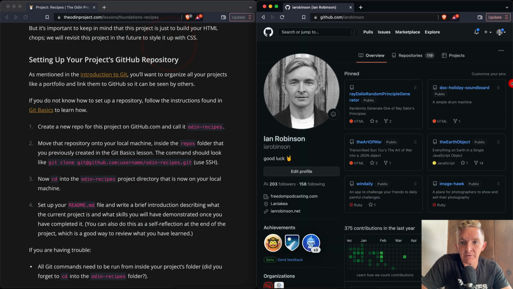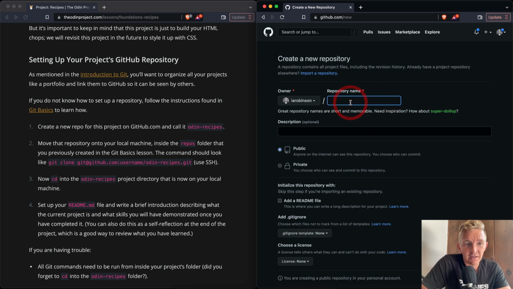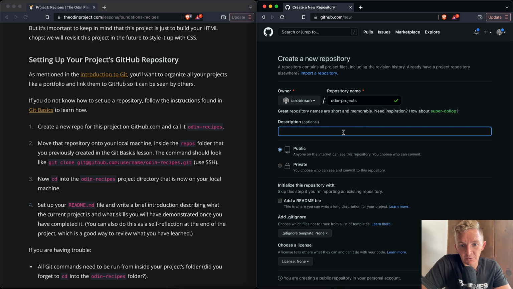Cool. Once I have it here, I'm going to click on this little plus icon and choose new repository. You probably don't have to select the owner because you might not have other organizations, but I have coded with other organizations, so I have to select that. Here, what we're going to call this is Odin projects. I'm just going to keep it that simple. And the description: projects related to the Odin Project.